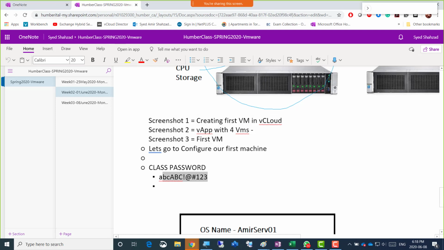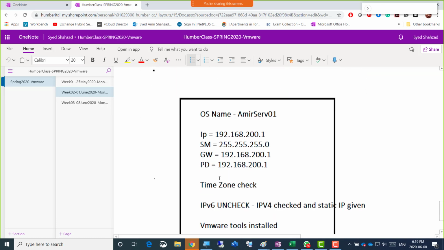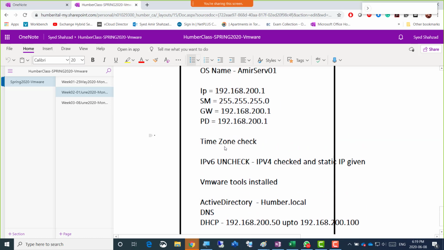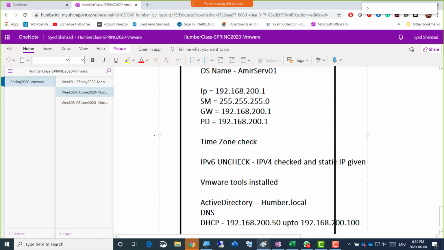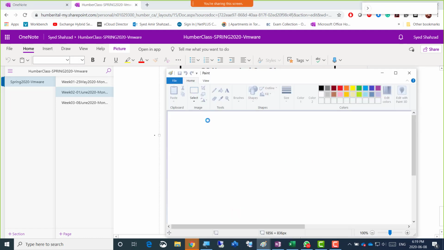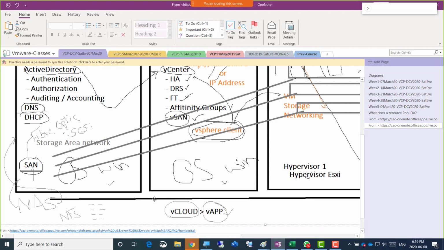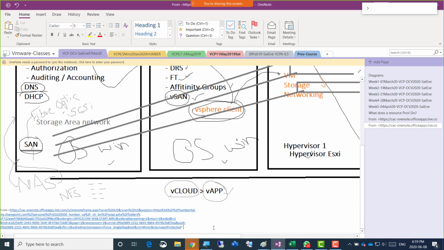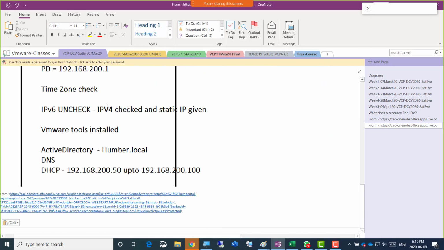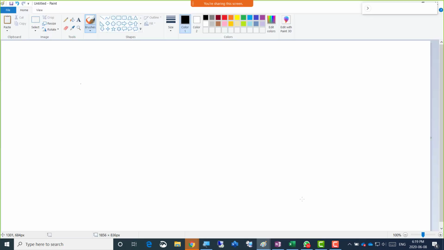The class password is small abc, capital ABC, shift 123, which is exclamation, at, and pound sign, and then without shift 123. So this is the main configuration of the first machine. I'm just going to put that here as well. Oh, okay, I forgot that it doesn't get copied directly. So this is the first machine configuration that we are about to do now.